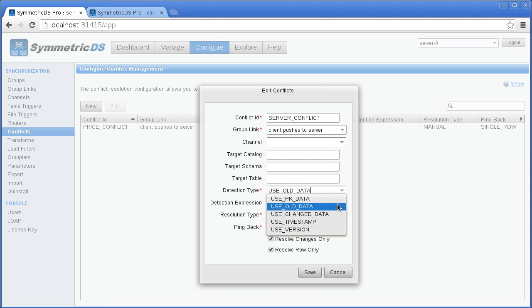The old data detector finds conflicts when the existing row is different from the original data where the change took place. The change data detector is similar, but also includes primary key columns in the comparison. If you have a timestamp column on your tables, you can specify that column for comparison. It will find conflicts when the existing timestamp doesn't match the original timestamp where the change took place. The version detector is similar, but expects a numeric column for the version of the row.